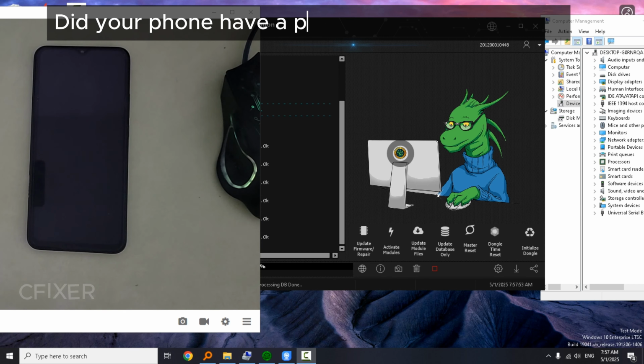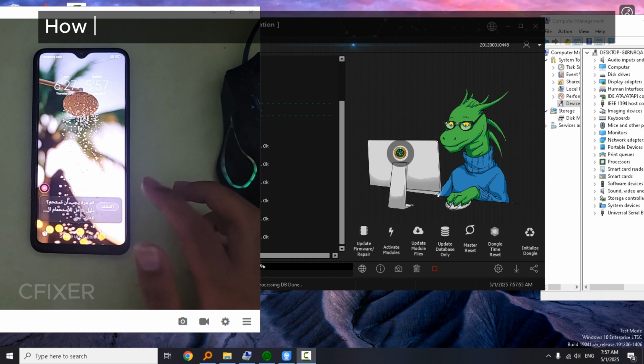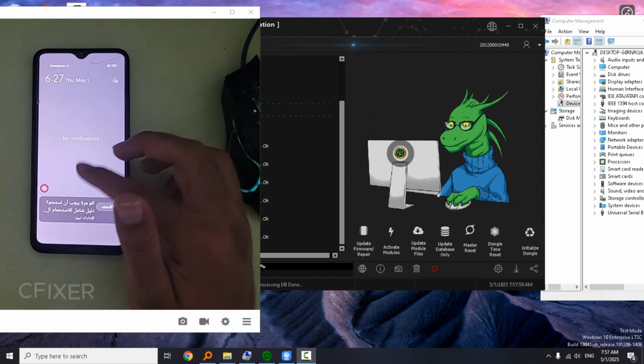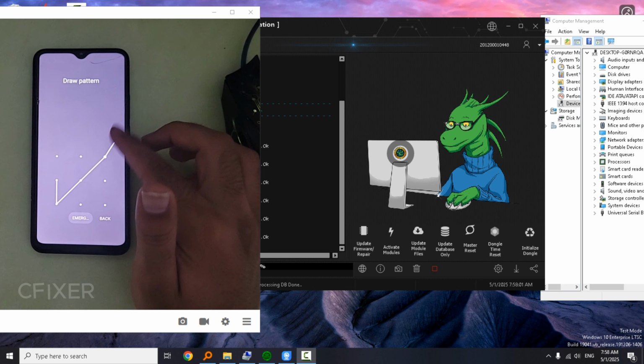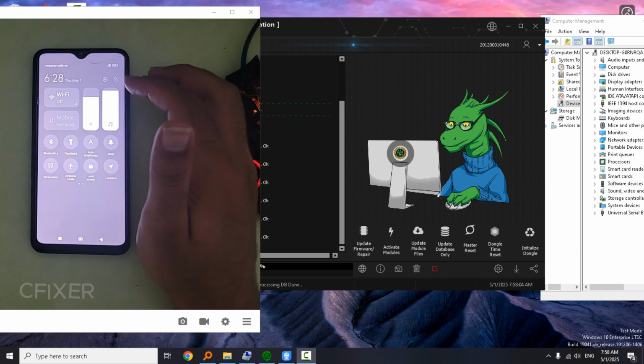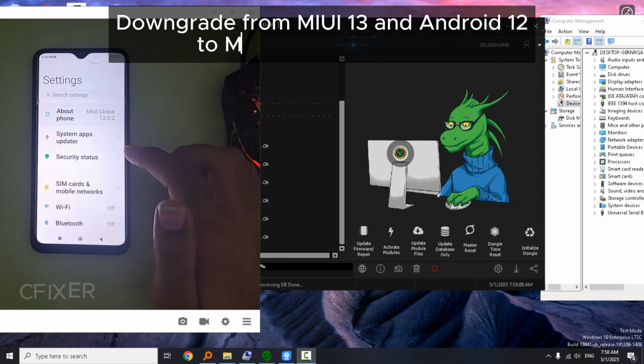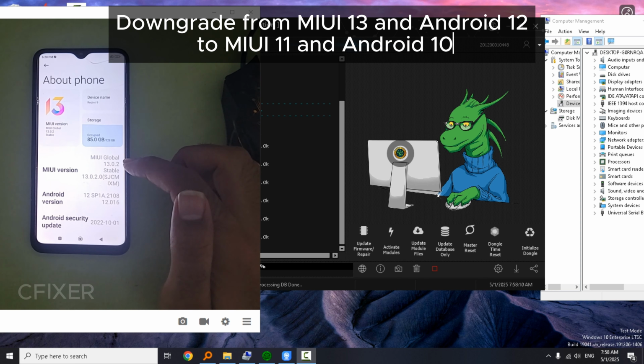Did your phone have a problem after the update? How to downgrade the Android version on a Xiaomi phone. Downgrade from MIUI 13 and Android 12 to MIUI 11 and Android 10.